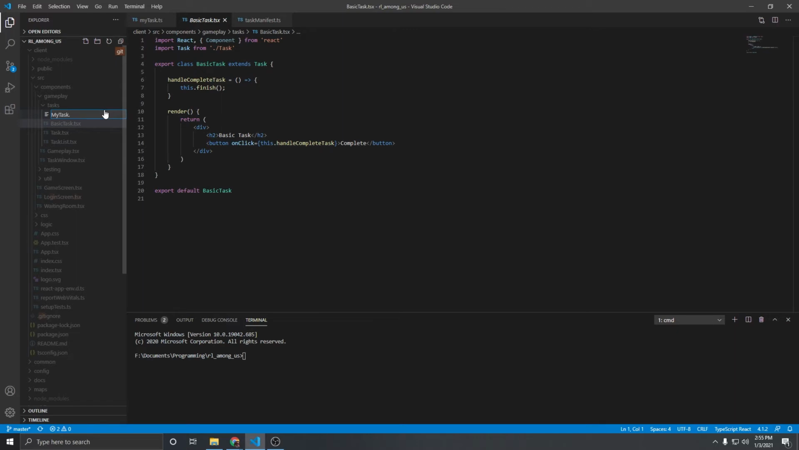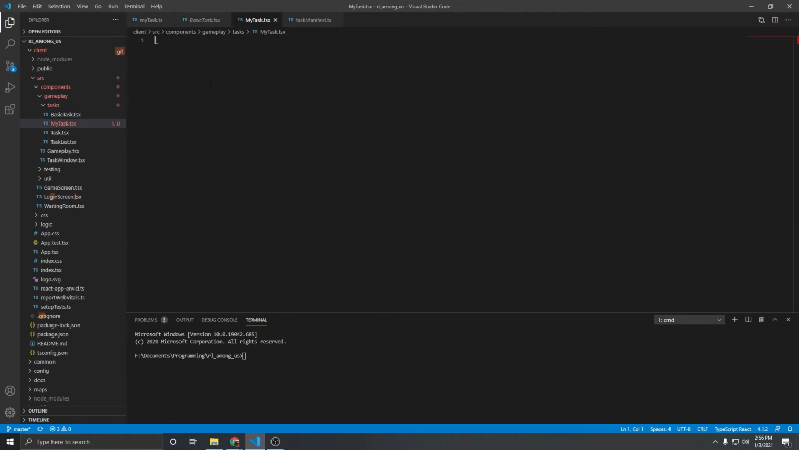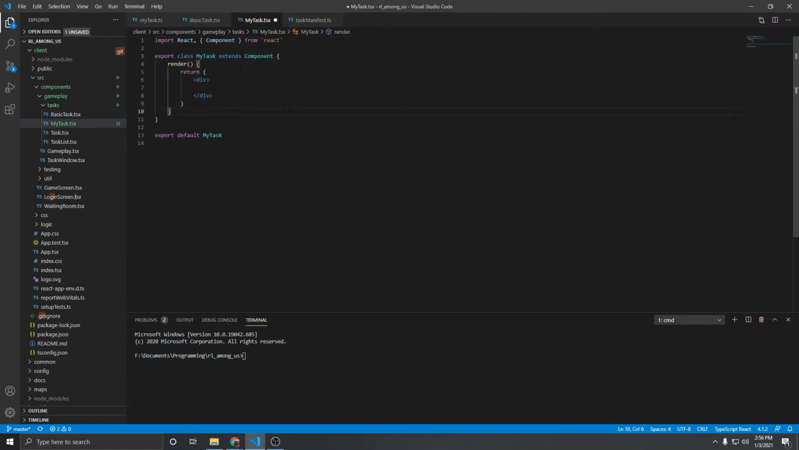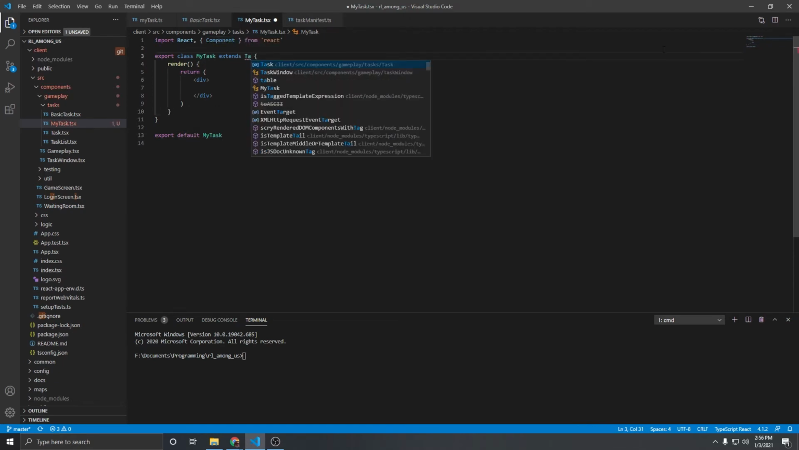And the client uses Pascal case while the server uses camel case. It's a bit confusing. I'm probably going to fix that at some point, but that's just the case right now, so let's just roll with it. So mytask.tsx this time, and I have React snippets enabled, so let's go ahead and RCE and get a base React component. But instead of extending component, we are going to extend task.